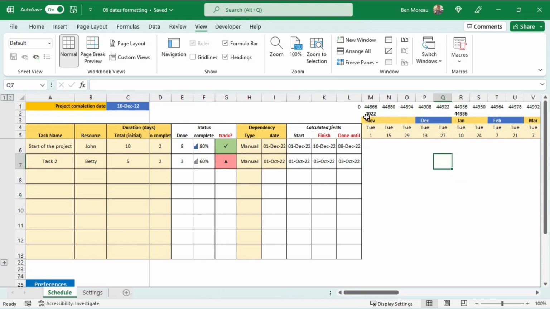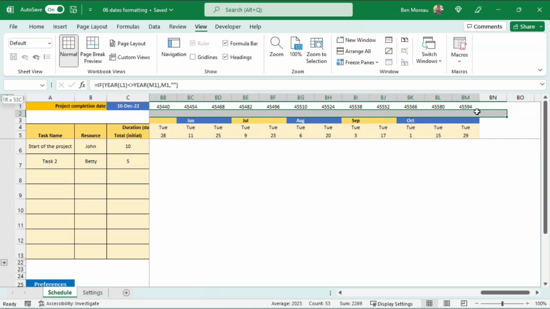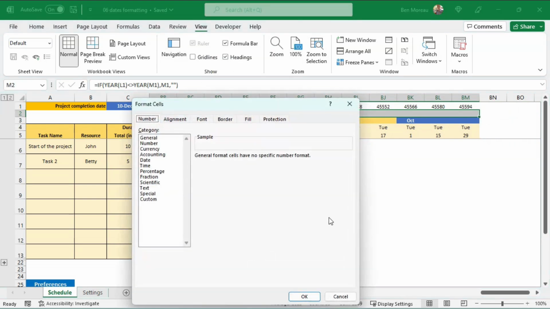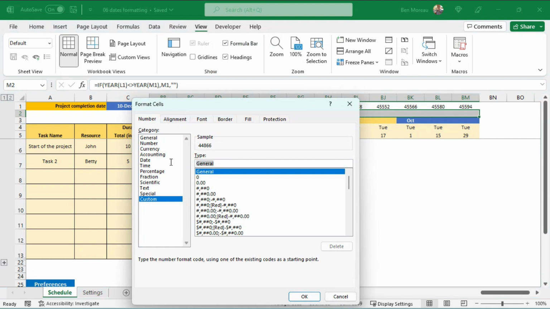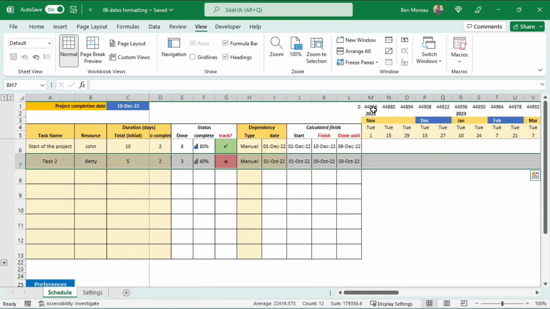Now there is just the need to format this, so it just shows the year of the date. So the format: cells, custom, just the year of the date. There you go, done. Now don't worry about this, as I said, this is going to be gone very soon.